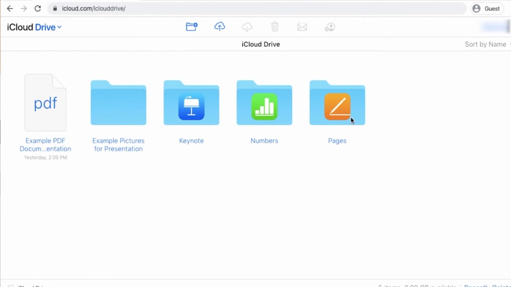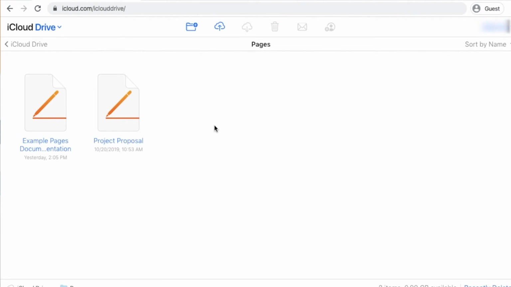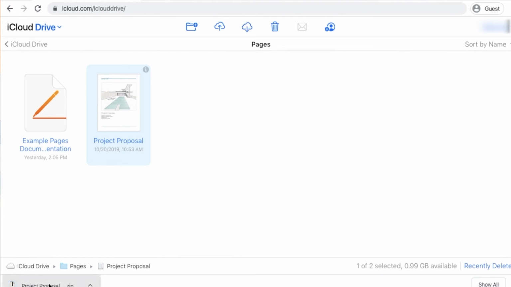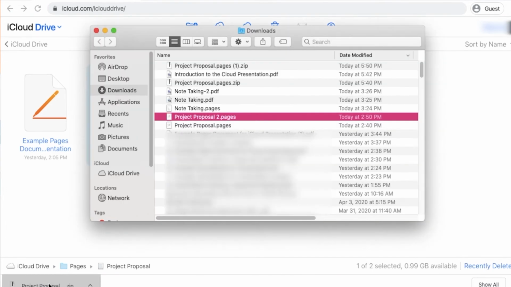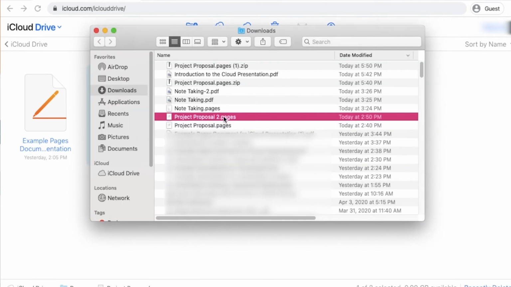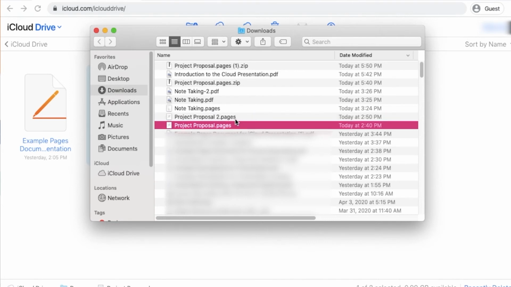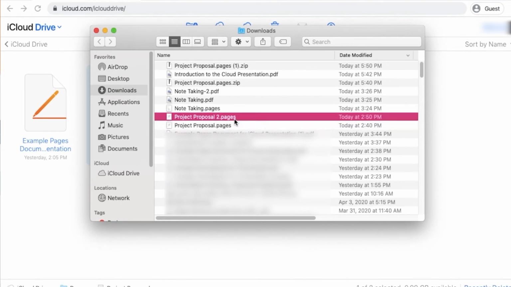I'm going to go through the Pages application right here. I think I have a sample project proposal that we can use as our example. If you open up a file from iCloud Drive and then within one of the subfolders for the software applications, in this case Pages, and you select a file, you get a download button right up here at the top of the screen. If I hit that download button, and this is going to be in Google Chrome, I'm going to pick up my download from the bottom of the screen here and locate the download on my actual computer. You can see that my project proposal here comes up as Pages. I've done this before, so you can see there's two versions of it, but it's got a .pages extension.